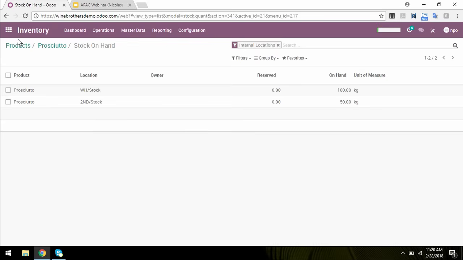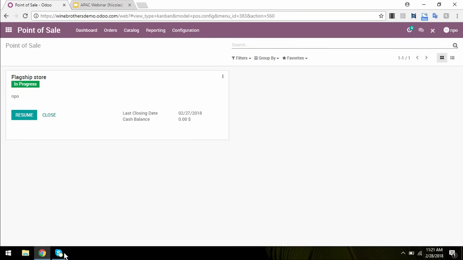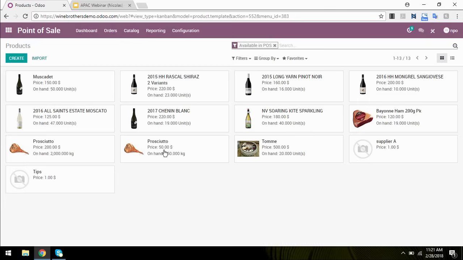So now let's move to the actual sales, in the POS. If I go to POS, I automatically have access to my dashboard where I can see my available POS, my different POS within the shop. Right now I only have one, which is called the flagship store POS. I will show you later how I can create a new one. I have access to my orders and my catalog. If I go to products, you will see that the prosciutto is already here. I created it in the warehouse, but it's available in the catalog of the point of sale.